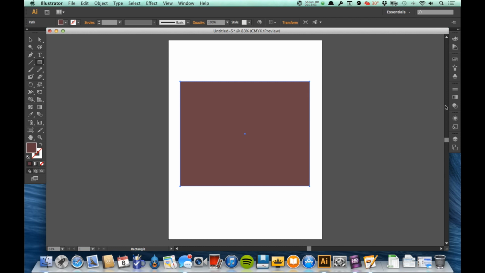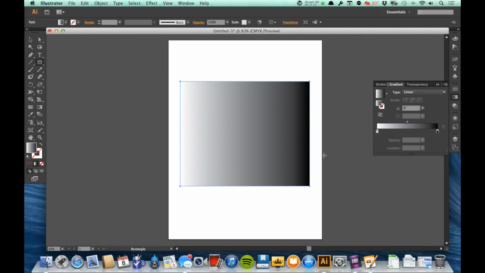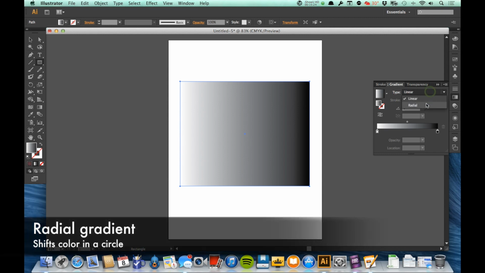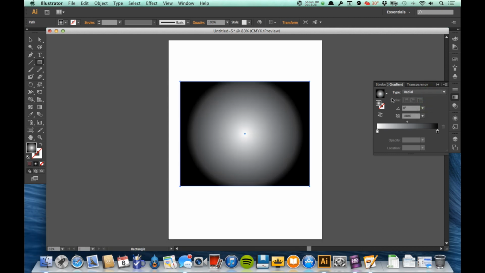And I'm going to go over to my gradient panel, and the first thing I need to do is choose what type of gradient I want to use. So there's two main types of gradient. There's a linear gradient that runs in a straight line. Now, it doesn't have to go left or right like this. I can change that, and I'll show you that in a minute, but just understand that the gradient moves in a straight line from one place to another. Or a radial gradient, where it runs in a circle, has a central point and moves out in a circle.